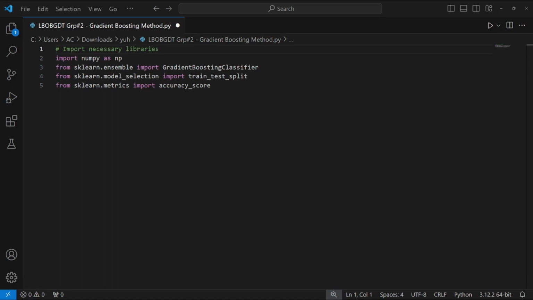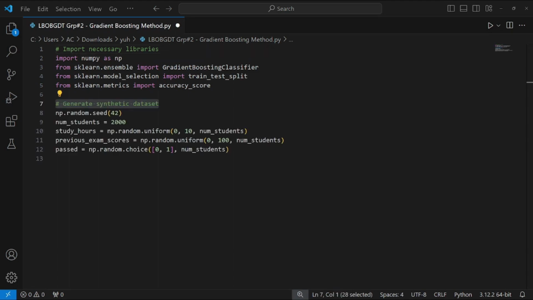Next, line 3, this line imports the train_test_split function from the sklearn model selection module. This function is used to split datasets into two subsets, one for training the model and the other for testing the model. Line 4, this last line in the set imports the accuracy_score function from the sklearn metrics module. This function is used to compute the accuracy of a classification model by comparing the predicted labels with the true labels.